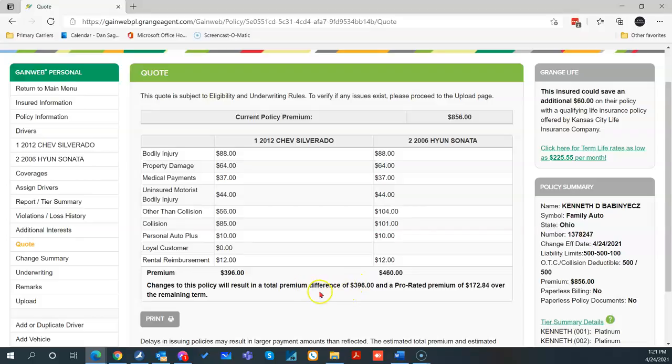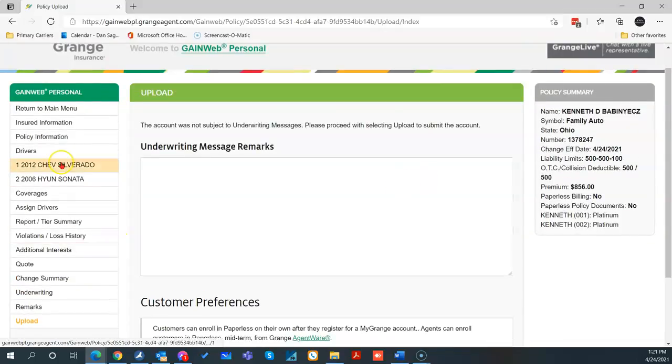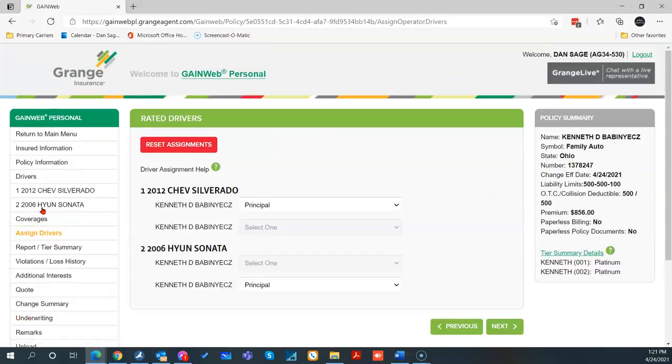You'll want to take note of the difference in premium, the prorated difference for this policy term, and the revised total policy term premium. And from here, you can go to upload the change, and then you'll be able to print the ID cards and email them to the insured per our procedures and update Hawksoft accordingly. But again, the important part with FA or family auto policies or PPT is that you have to have the same amount of drivers as you do vehicles.